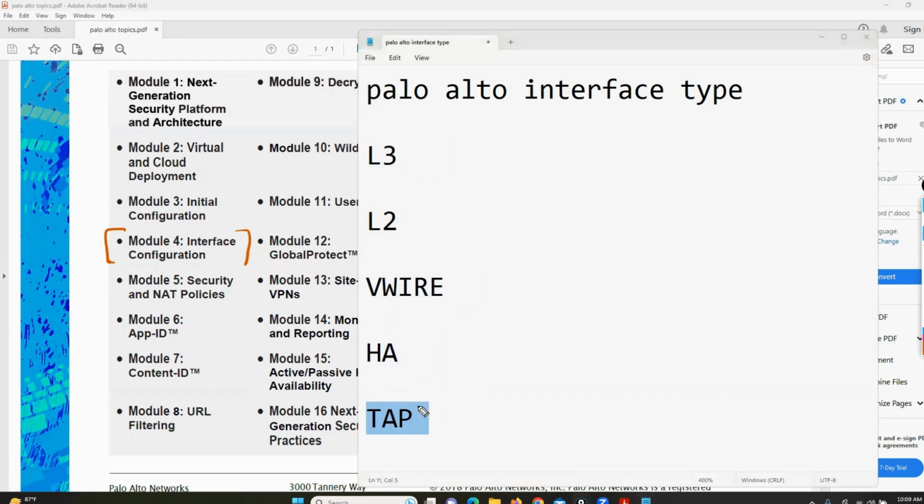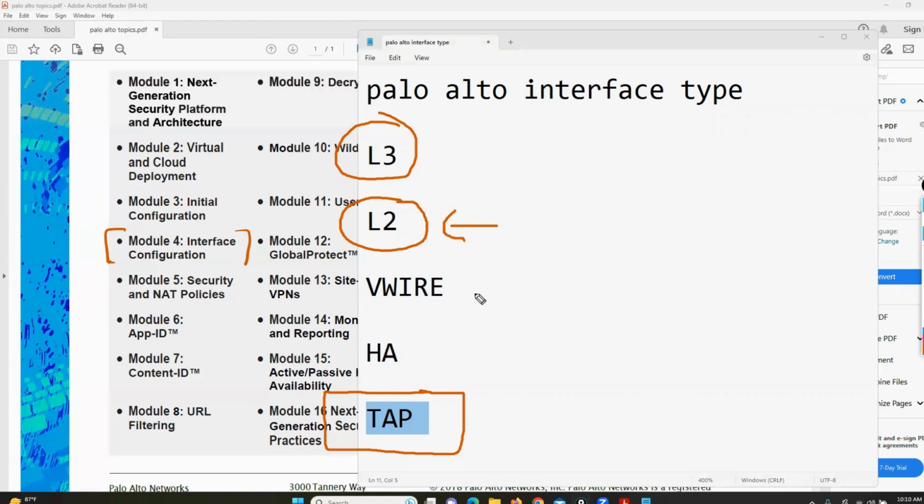In Palo Alto, you can say tap interface. In Fortinet firewall device, you can say one arm sniffer. So it's the same concept. L3 is just like a router interface, you can configure IP address. L2 interface is a switch port. Jonas, it's a switch port.